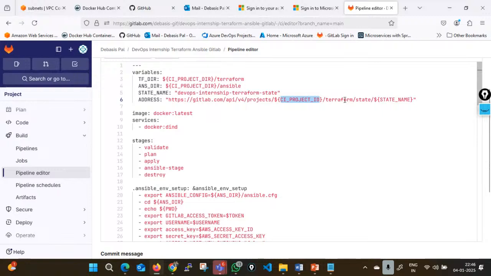Under that, there will be Terraform, a Terraform state, and the state name. This state name is the variable, and you are interpolating the value. What is the value? DevOps internship Terraform state.